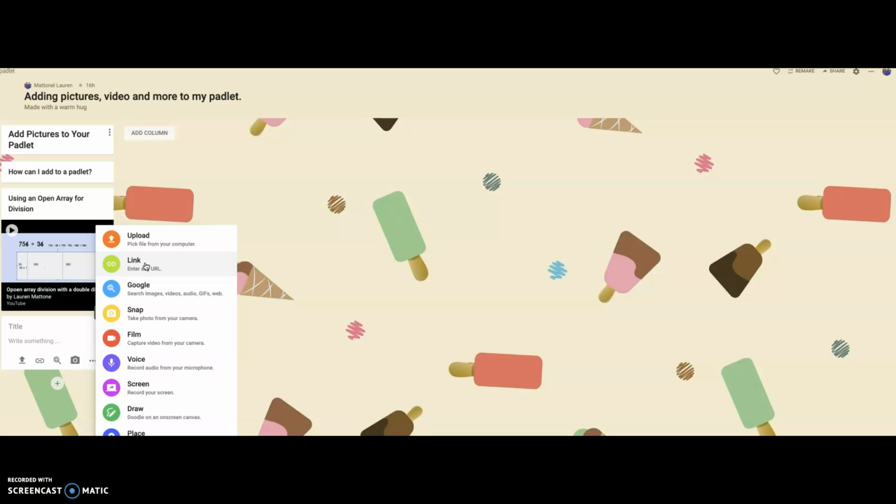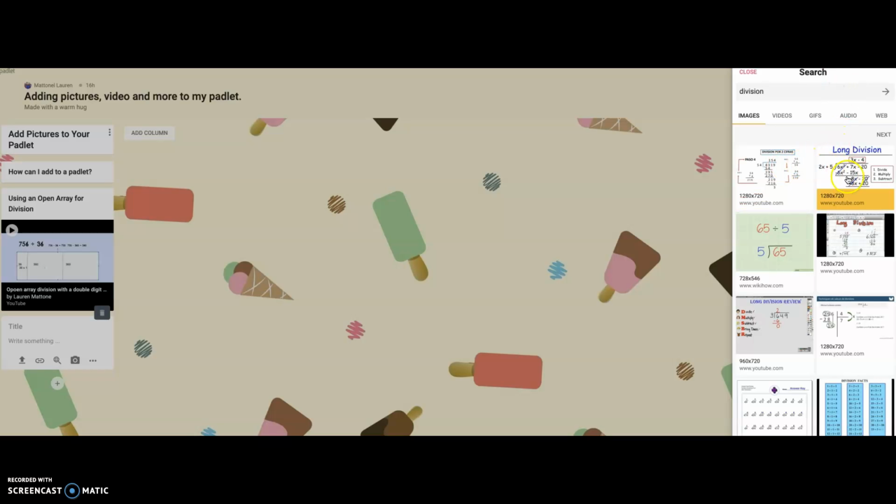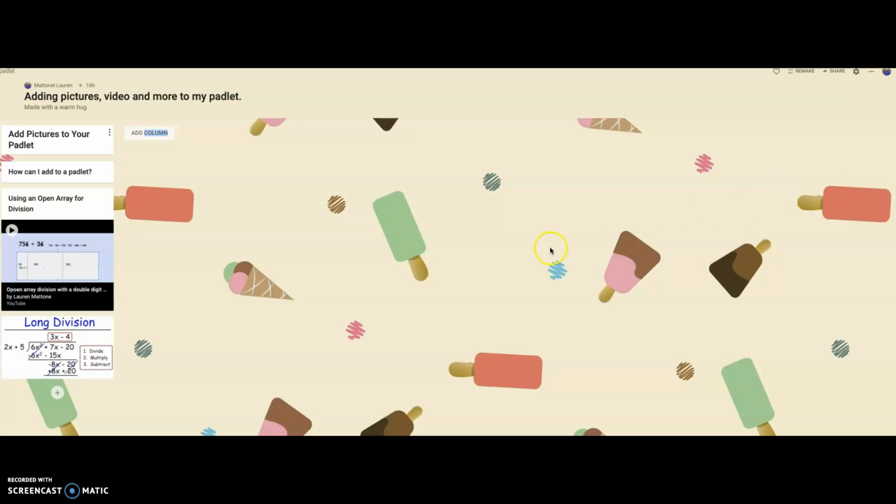If I'd rather add something from Google, I can do a Google search for images, and I can just type in division, and I can double click that, and I've got that from Google. I can keep adding things.